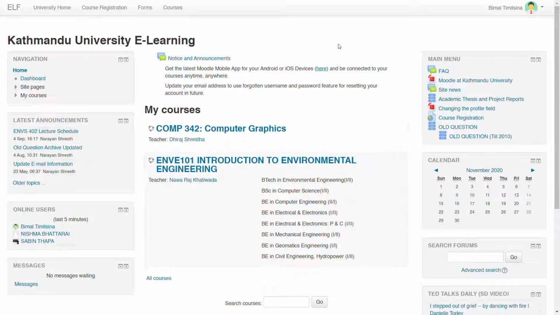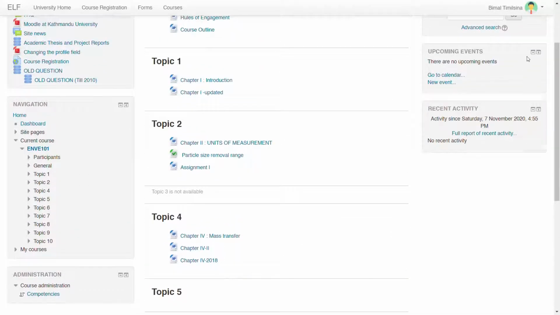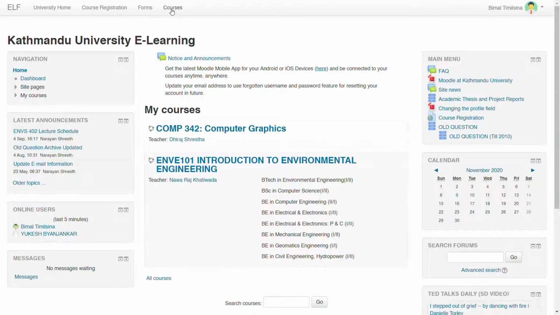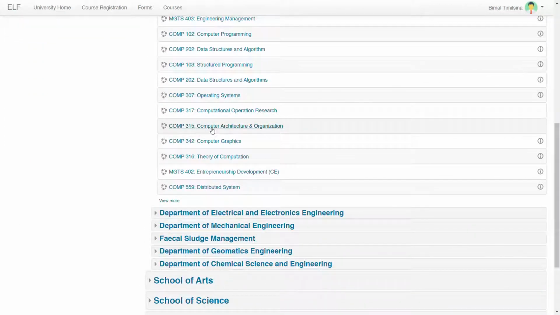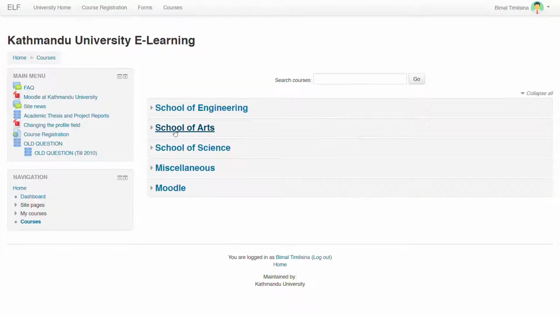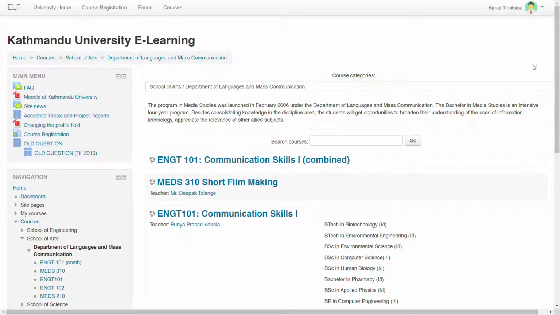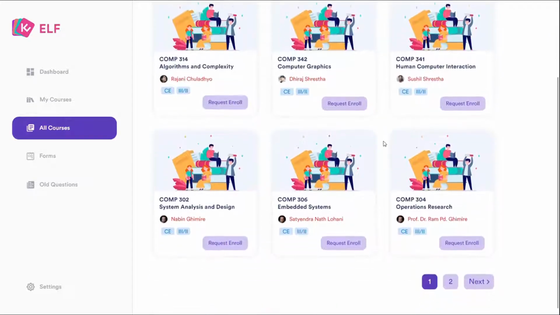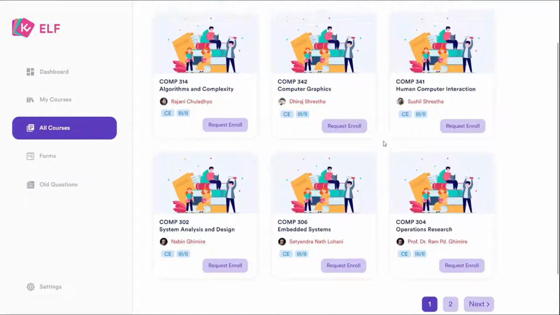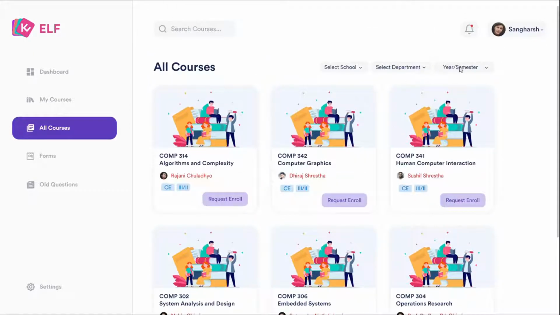Comparing this with the current interface of KU-ELF, we only get the course title and have to map into the course to see the contents. And also there is no provision to see the percentage of course completed. In KU-ELF, we do have a long list of courses taught in a department, but we don't have the provision of separating the courses on a semester basis. To get rid of the long course list, we have made the provision to see all the courses taught in a semester in the All Courses section and request to enroll in them. Request Enroll is a new feature that we have added to our design.